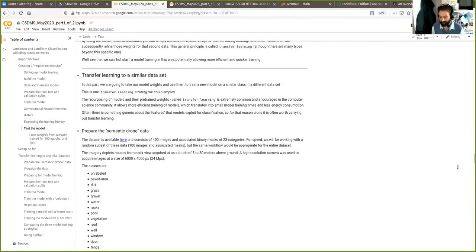We're not going to take the weights that have been learned on a generic set like ImageNet. We're just going to take the weights that we had our model learn yesterday, and we're going to transfer them to a different data set for essentially the same classification.